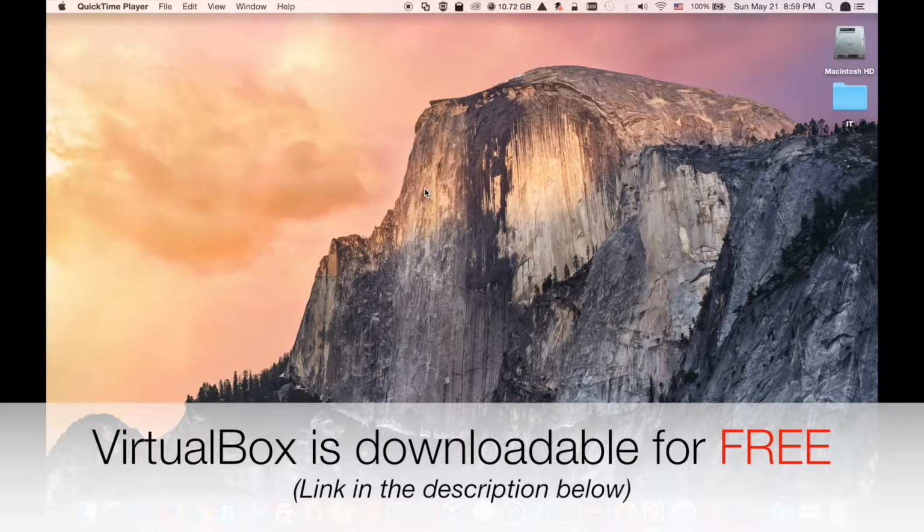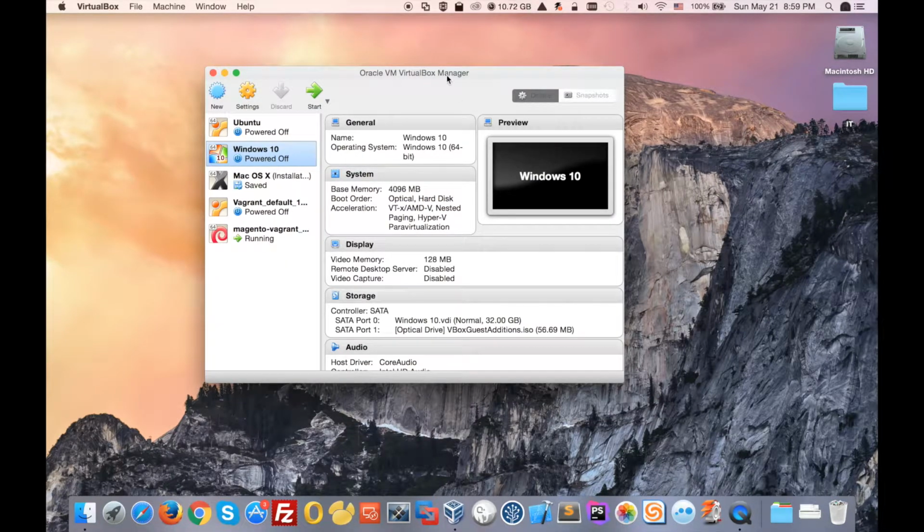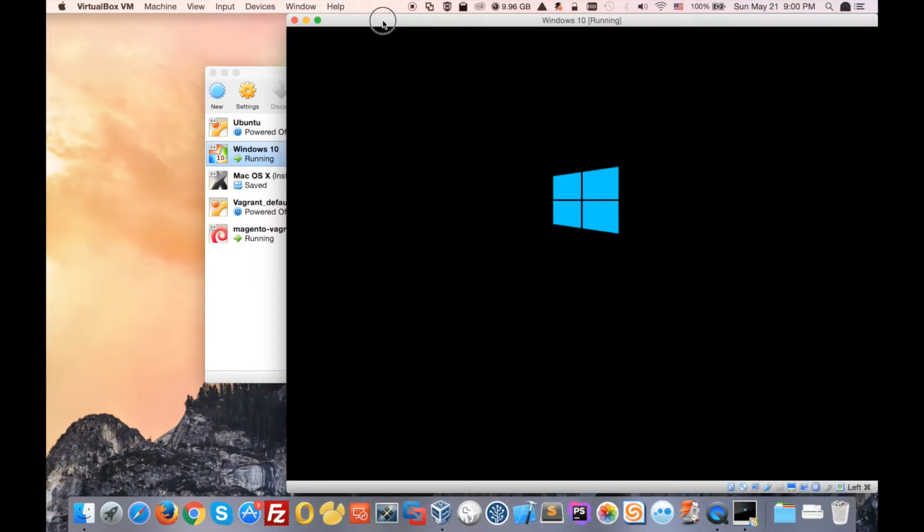For this video, I already installed VirtualBox on my Mac. So I'm just gonna open VirtualBox, and here you will be able to see the interface of VirtualBox. For the purpose of the video, I already pre-configured computers here on VirtualBox. The computers on VirtualBox are called virtual machines. I'm gonna double-click on my Windows 10 machine right here, and within a few seconds I'm gonna be able to use Windows 10 on my Mac.